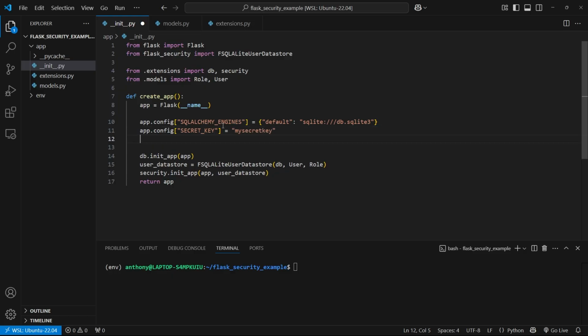And then finally, we need some kind of salt. So for SECURITY_PASSWORD_SALT, I'll just put my salt. So this is for hashing the password. So obviously you want your salt and your secret key to be more complicated, but just to keep it simple for this video, I'm adding them here. So with this, I should have everything I need for the basics of Flask-Security.